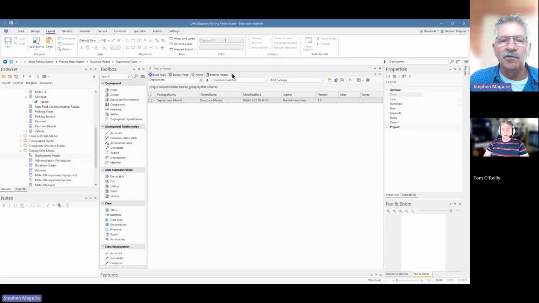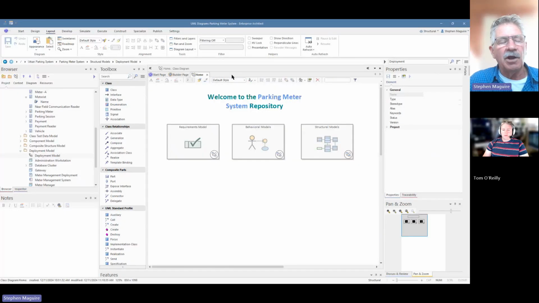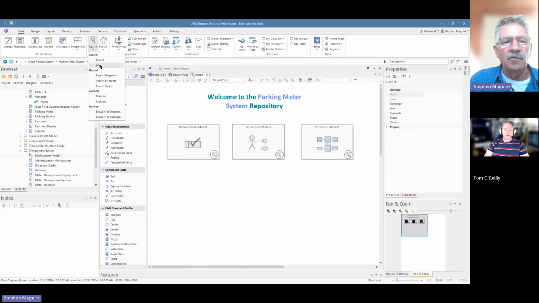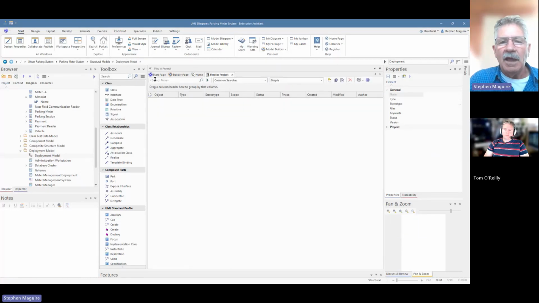So I'm going to close it for a minute and show you how you open it from scratch. I can use Control F on my keyboard, or I can go to the Start ribbon here, go to the Explore panel and search. So that's a very useful place to look when you're looking for things in the model. We've got model searches, files, recent diagrams and things. Let's just do a model search there. And what comes up now is a little interface for you to be able to search for a particular term.